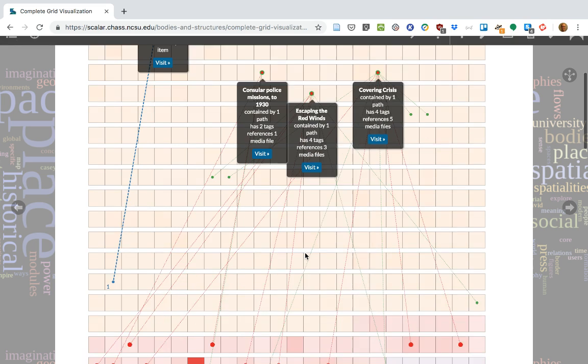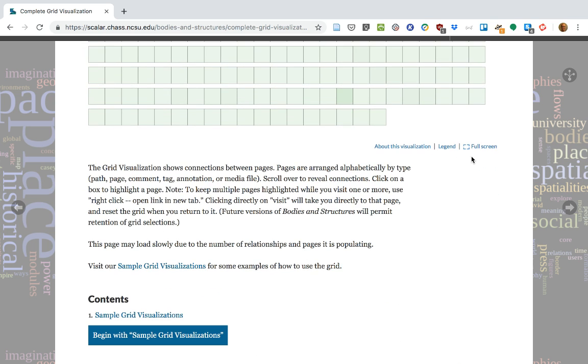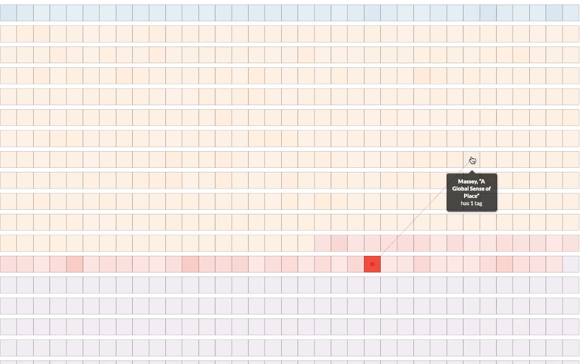However, if you use the grid visualization in full screen mode, you will not have this option. Everything will reset once you leave this page. For this screencast, though, I'm going to use full screen mode because it allows me to show more of the grid on a single display.